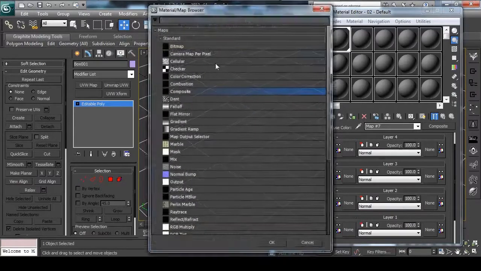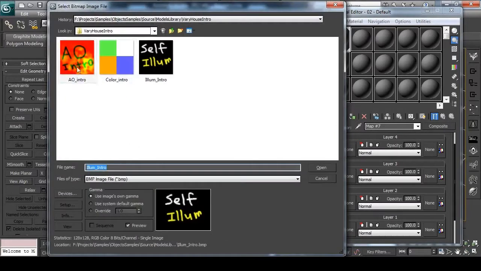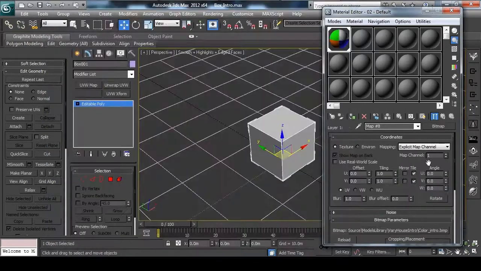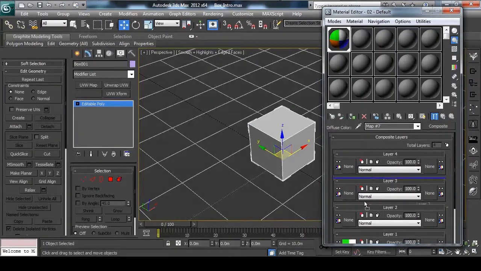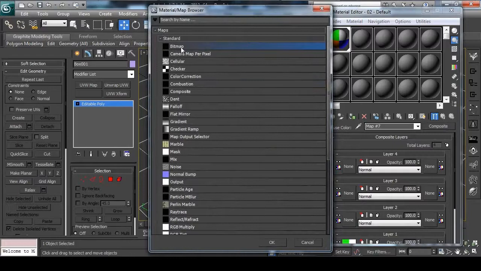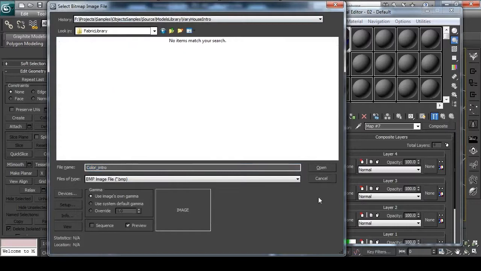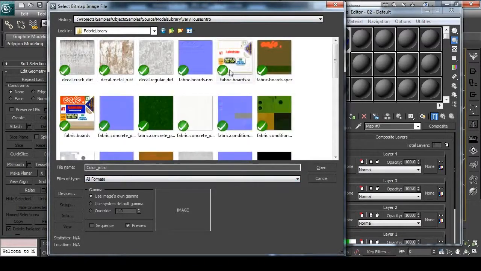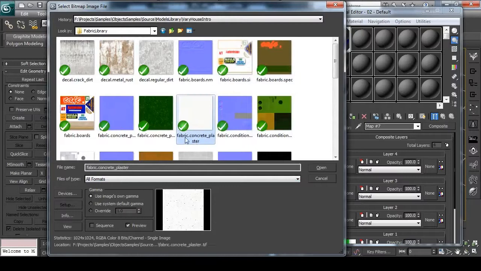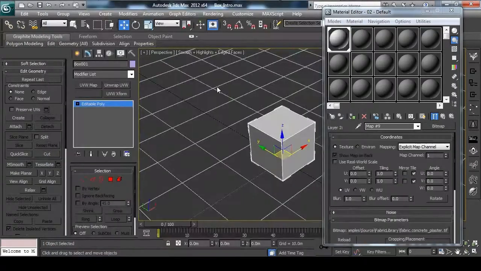First layer, a unique texture for the current object. Here are the maps I've created for the tutorial. This is the color map. Assign it. Check the map channel. It should be map channel 1. To the second layer, assign a map from the fabric library. Let's choose a not very complicated map. Something like concrete would be good. Check the map channel. It should be map channel 2.